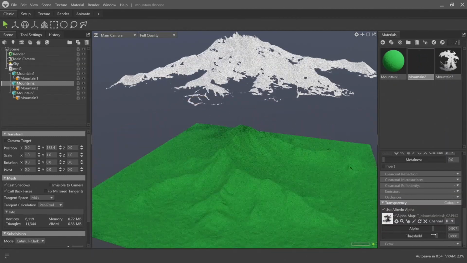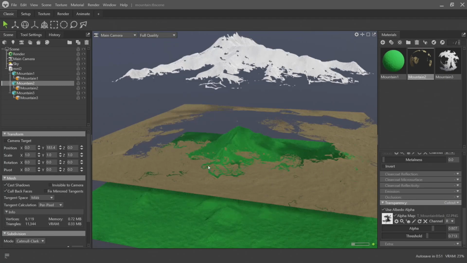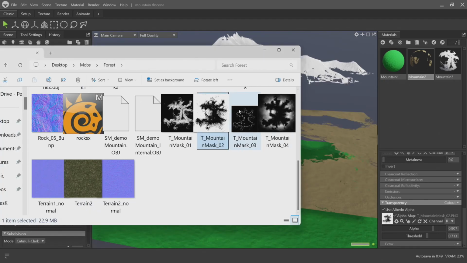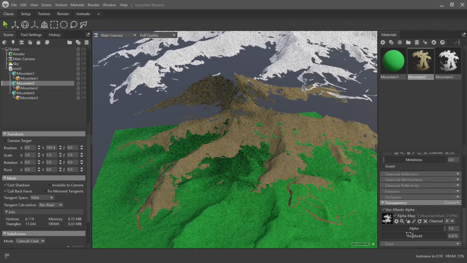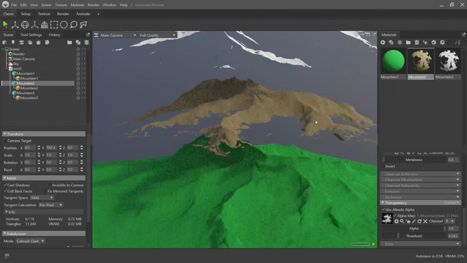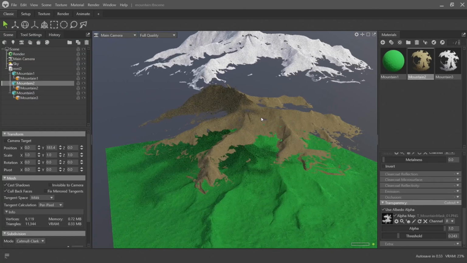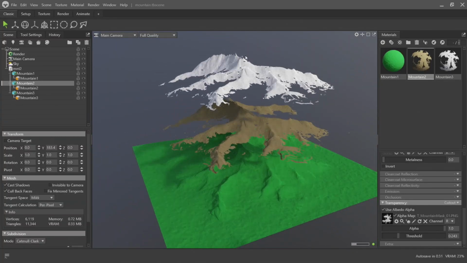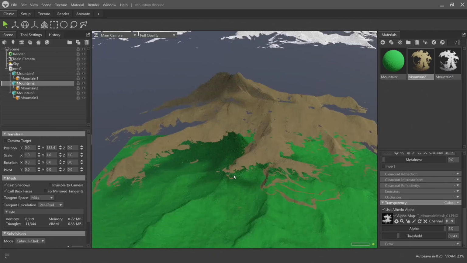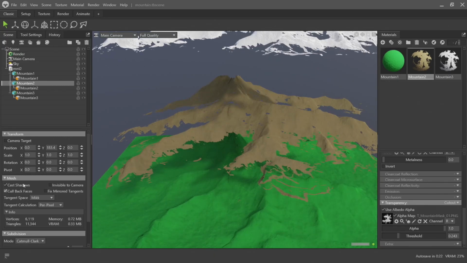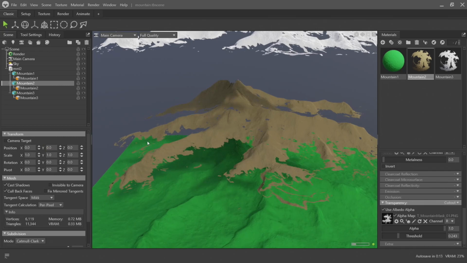So let's say I want the base to be green. Let me use the other texture here. All right, so let's say I want the base to be green, and then I want a layer of dirt over it, and then snow on top of that. So I'm not gonna have any transparency on the bottom layer. Let me move this one down. So I'm gonna change the Y translate to 0.